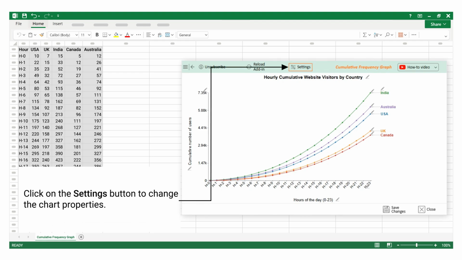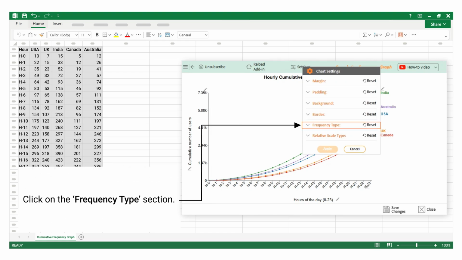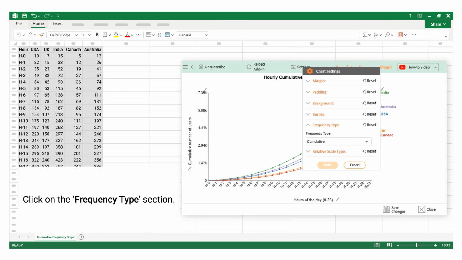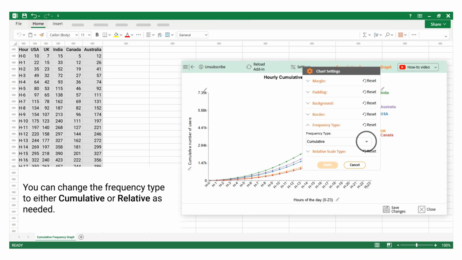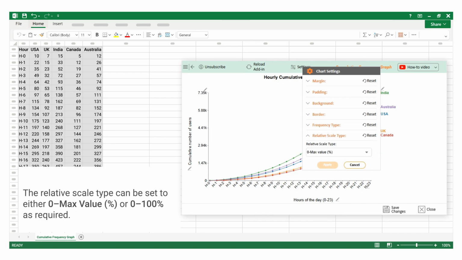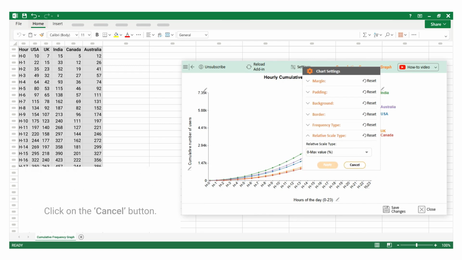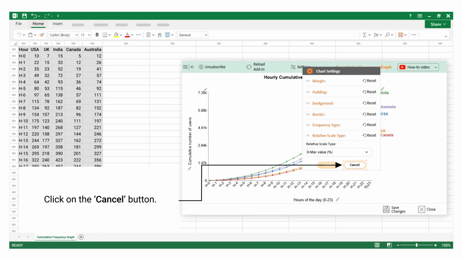Click on the Settings button to change the chart properties. Click on the Frequency Type section. You can change the frequency type to either cumulative or relative as needed. Click on the Relative Scale Type section. The relative scale type can be set to either 0 to maximum value or 0 to 100% as required. Click on the Cancel button.